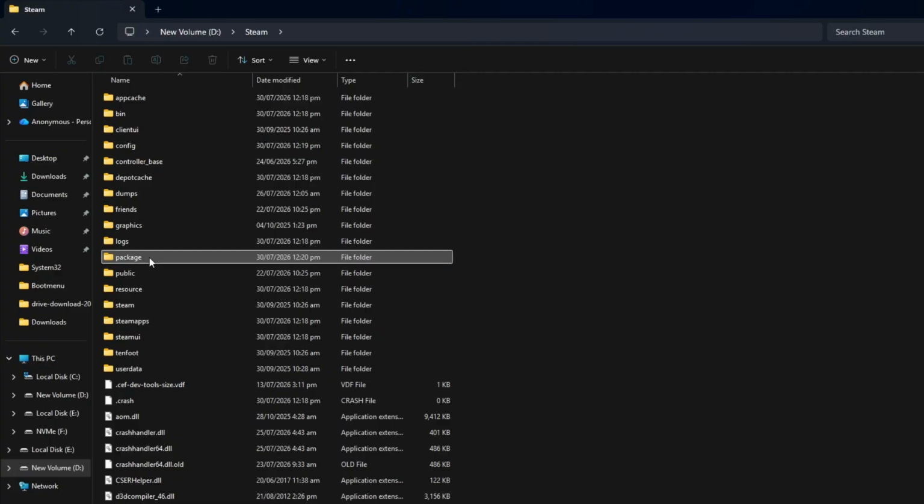These folders store temporary files and cached network data that can sometimes become corrupted and stop Steam from connecting properly. Be careful not to delete the Steam Apps folder because it contains your installed games. Also, do not delete the user data folder.